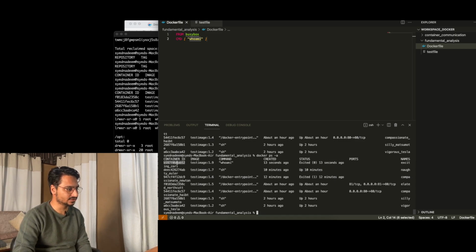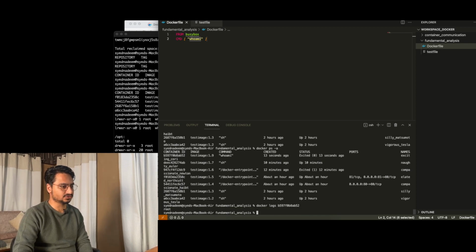see the log of this container. So if you see docker logs, let me copy this, paste it here. So that's what it did. It just ran that who am I command, which was overridden by the instruction that we gave, and it's saying that you are a user who is called root, my task is done, and I am exiting.